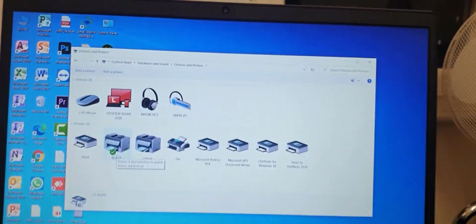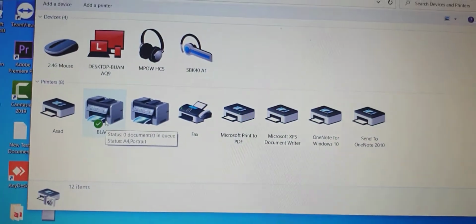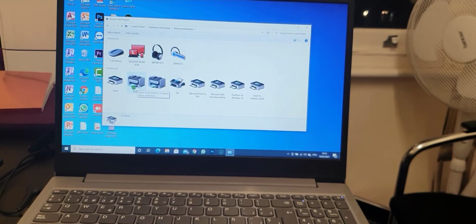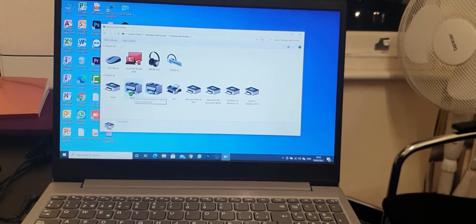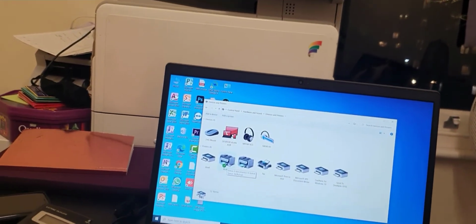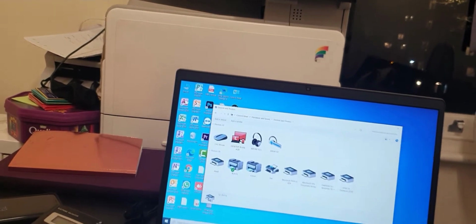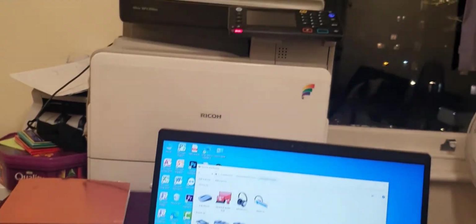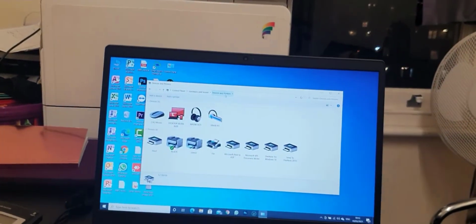As you can see, this is my default one, okay, but still when I try to print it shows the blue screen of death. And when I tried from a different computer in the same room, it does print, so definitely there is no issue with the printer. Okay, now I found the solution.